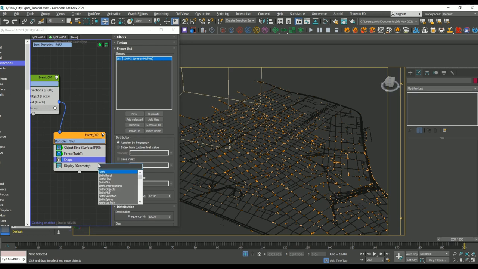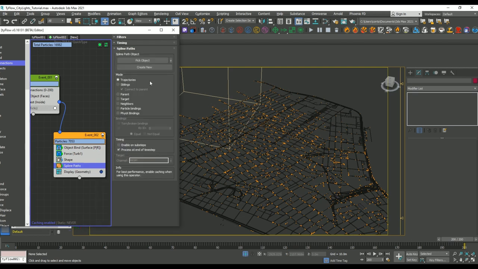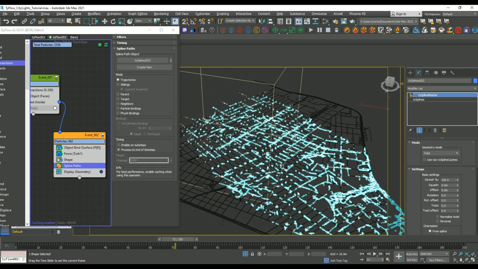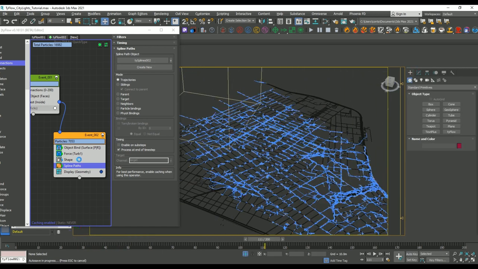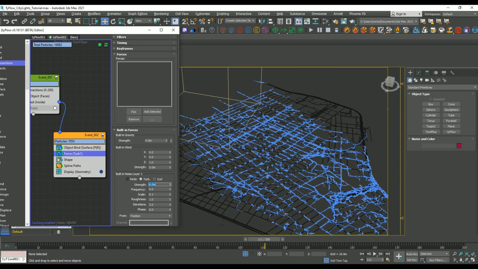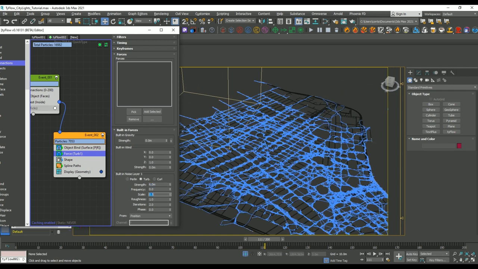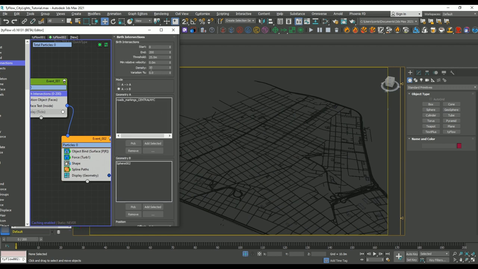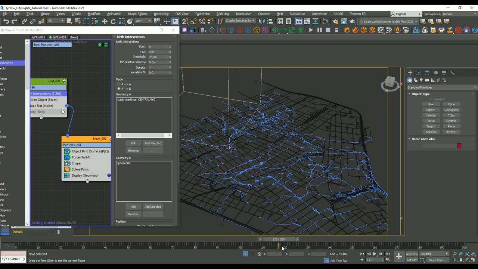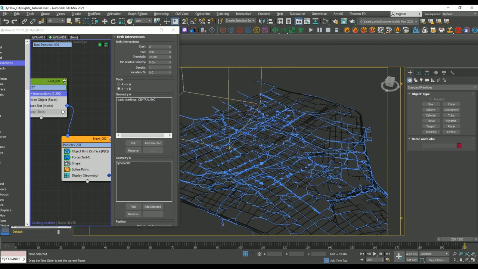So in this instance, I'm just going to tweak the strength and the scale parameters until I'm happy with the look. Next, I'm going to add a spline paths operator. This just allows us to see the trajectory path which the particles followed. And you can see that this is way too dense of a network. There are too many particles, so let's reduce the density of the intersection operator. Nice, so that looks pretty good.